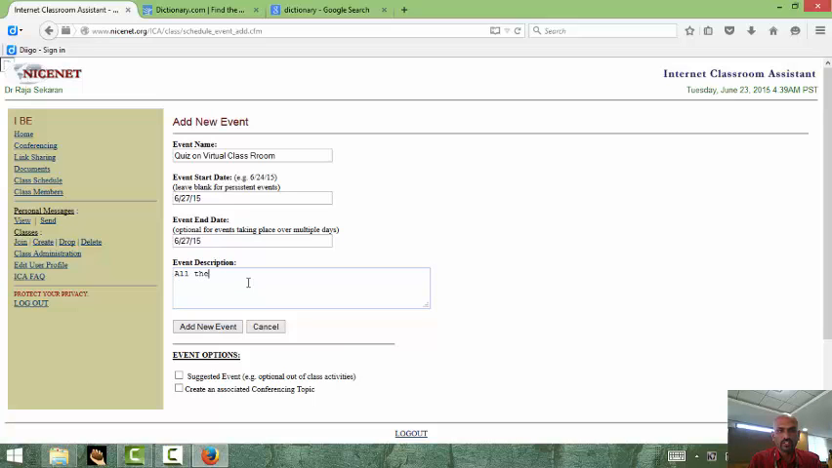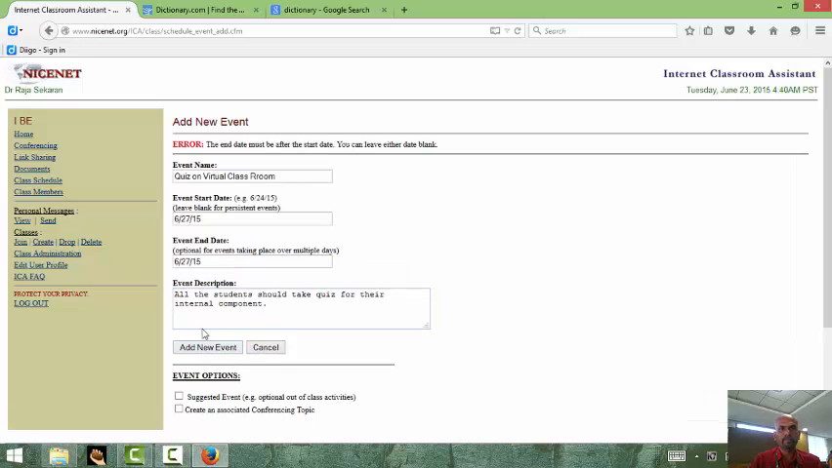You can mention all the students should take the quiz. You should take the quiz for the year internal component. Just we will give a component. Component. Just add a new event. Suggested event options: out of class activities, create associated component topic. Here also, the same way you can create a topic.